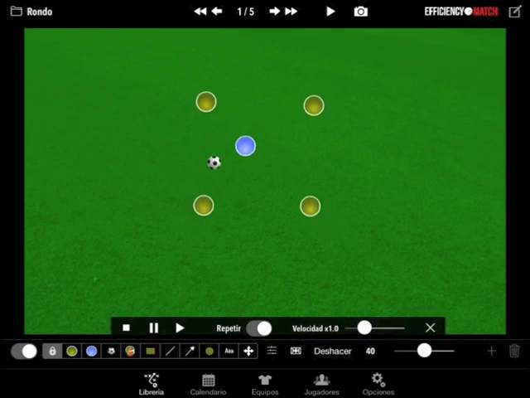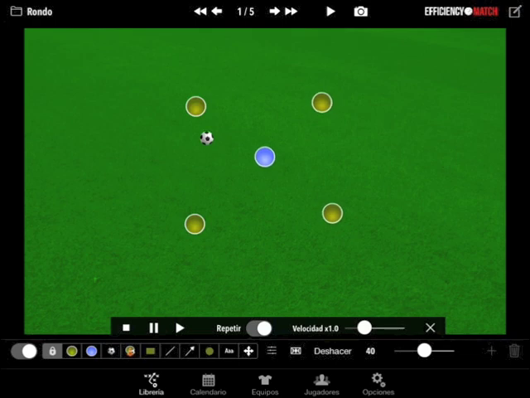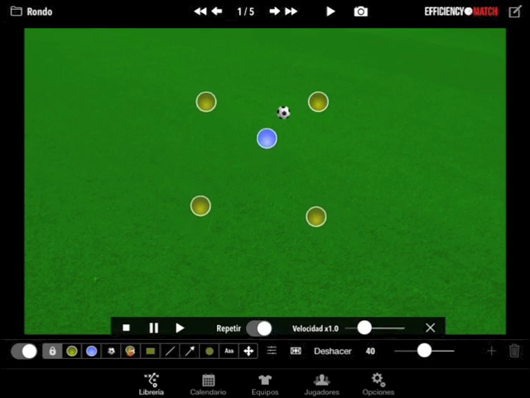And then there it is. Here's the animation that we just created. So it's that quick and easy. Now some more options have opened up down the bottom here, as you can see, just to navigate the playback of your animation. Basically, you can stop it, you can play it, you can pause it.